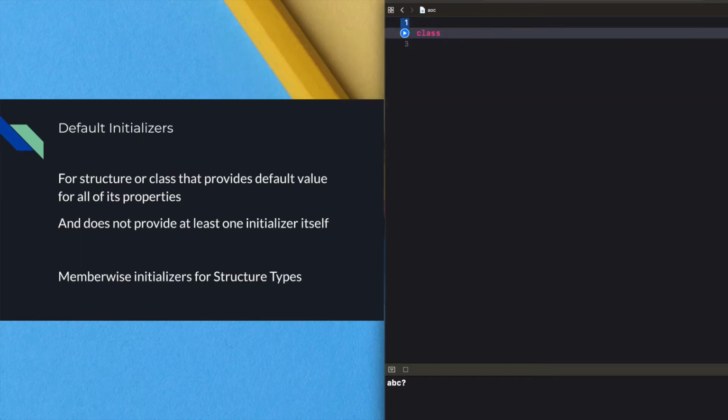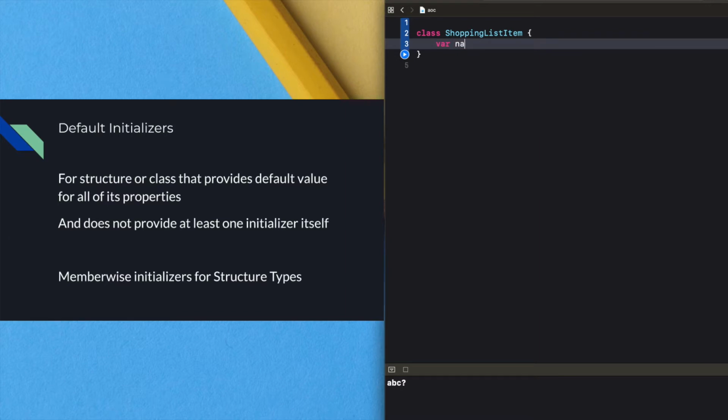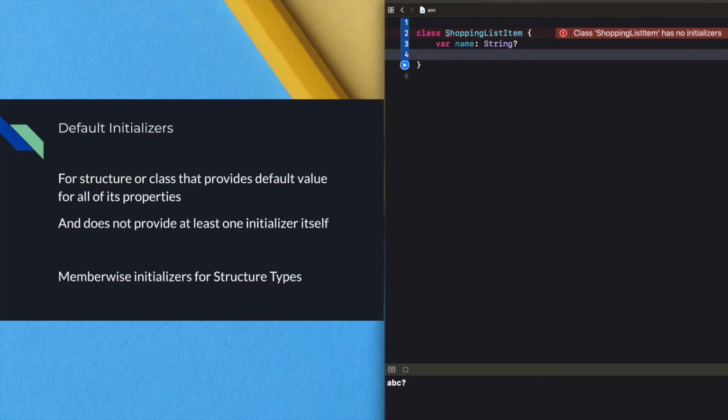And we have a class with name of optional type, and quantity of type Int.